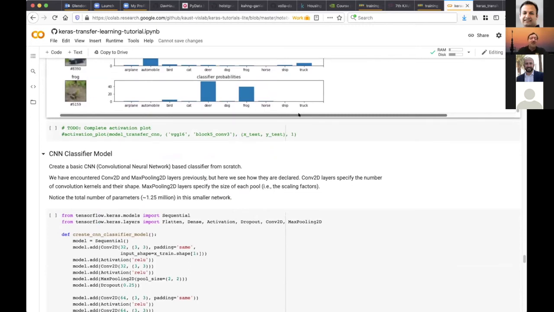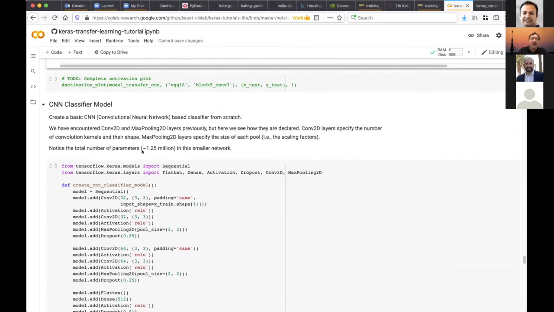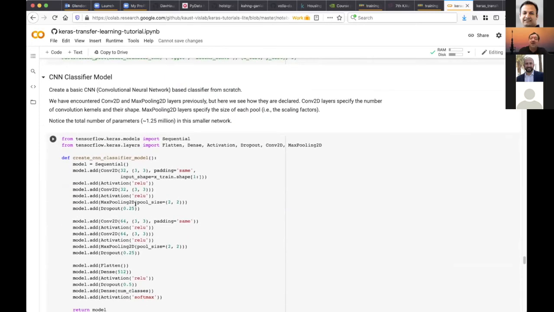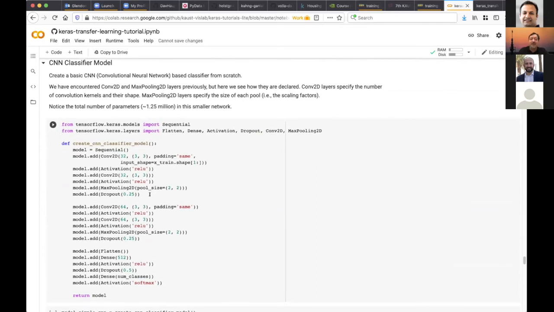So let's get to building our own network. Let's see how we can do if we start from scratch ourselves. What we're going to do, similar to before, is create a sequential model, but this time we're going to add in our own convolutional layers. So we start off with sequential, which is the type of model. And now we're going to add layers to it. So we add convolutional layers. We add 32 of them. They are 3x3.